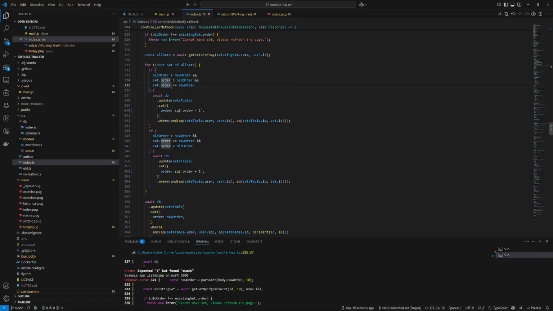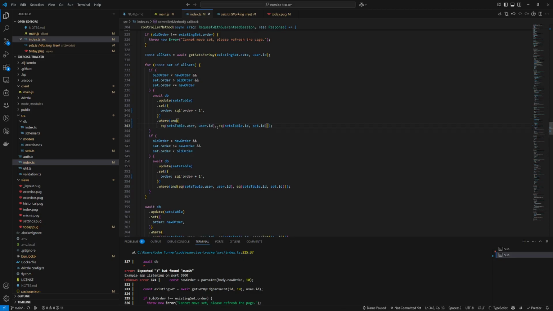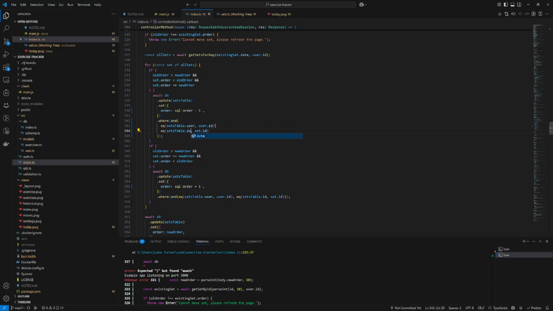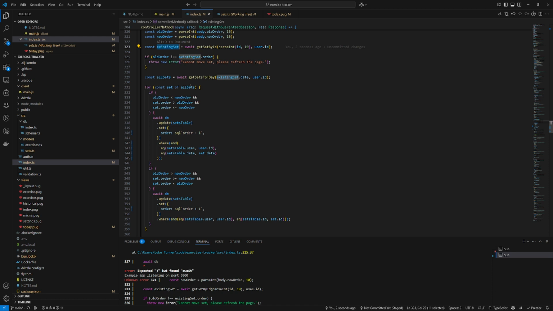Okie doke. So basically we're going to take this if condition and actually put it into the SQL query here. So there needs to be, let's get these into multiple lines because we're going to be adding some more here. Definitely the user ID still needs to match, but instead of the set's ID, we're actually going to match the date, set.date. And this is going to be existing set.date. And first of all, we're going to need to take these out of the for loop.